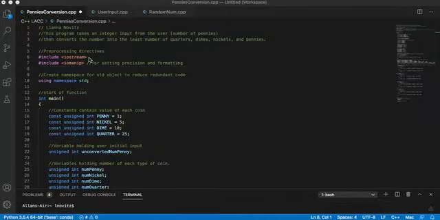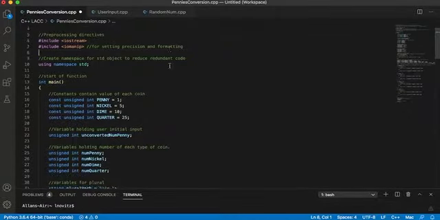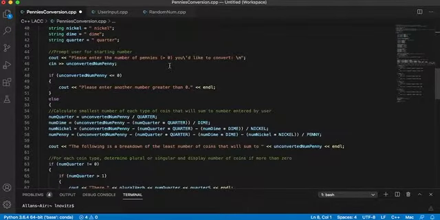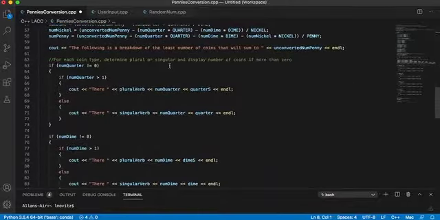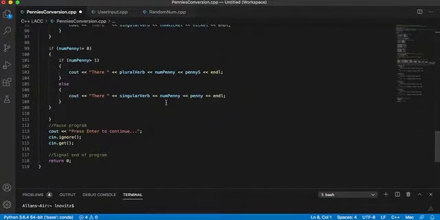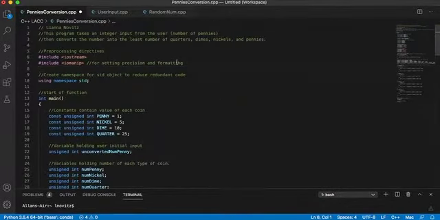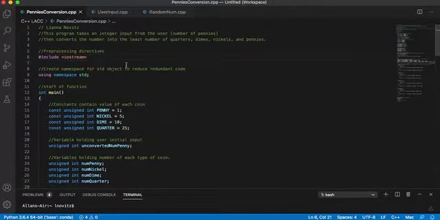You need it for displaying output, iomanip. We actually might not need that. I'm looking at the code again. You know what? We don't need it. I'm going to get rid of it, and if we do need it, then I'll put it back.